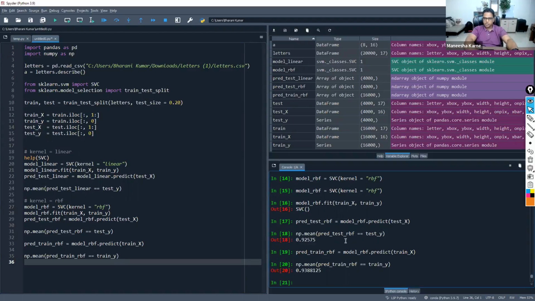Otherwise, you play around with something called a tolerance level. And every time you have an algorithm to help, try to look at what are the various hyperparameters and do something on that front.